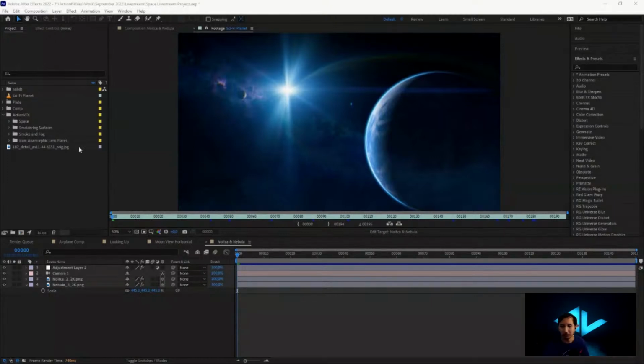We have Sci-Fi Planets collections, we have solar systems and stars, nebulas, meteors, so many cool things, and we're going to dive into them.